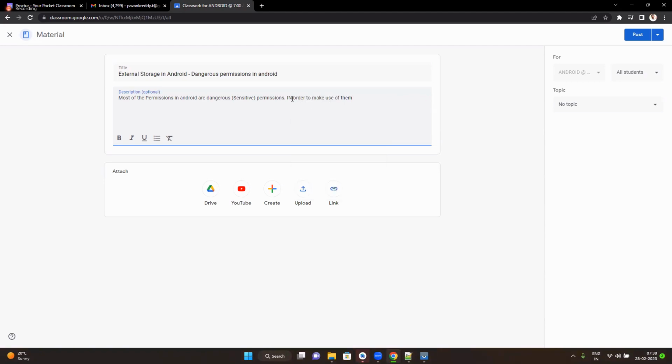So we'll understand what permissions are. In order to make use of them, we have a process to follow. We have to request those permissions from the user. So there is a process to follow in order to request them.